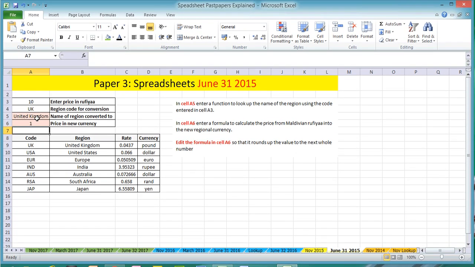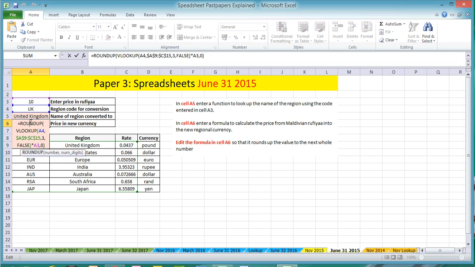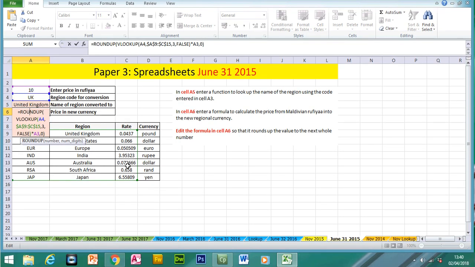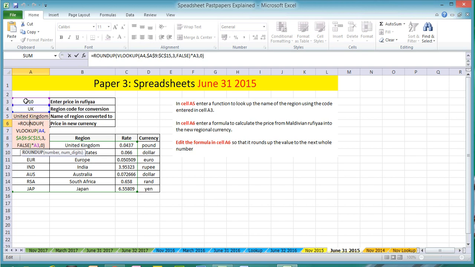It was only a short exam. We had to look up the region name, which was quite straightforward. But then this part was a little bit more difficult. We had to do a VLOOKUP, then we had to multiply against this cell here, and then eventually we had to round it up. So this function here, we have to do it in three separate parts. We had to look up the rate first. Once that was correct, then we can multiply with the price in this cell here, A3, and then we can round it up to the whole value.